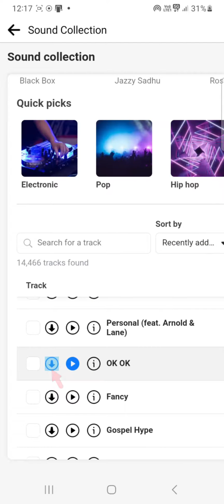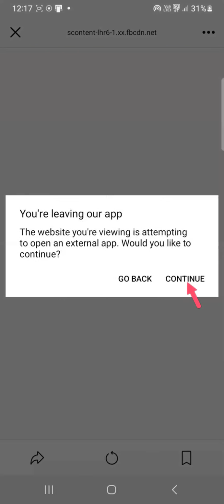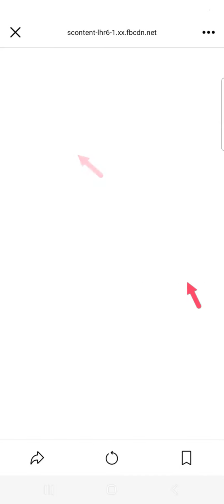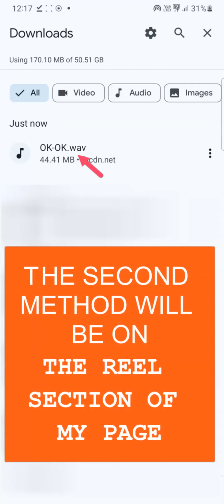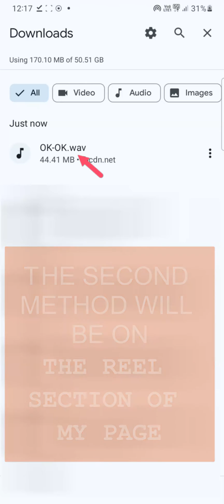Click on that download icon to download the song. Then go for continue. It is free, and you're not going to have any problem with copyright, because this sound collection page is provided by Facebook for the creators to use. So you're not going to be punished for using them.